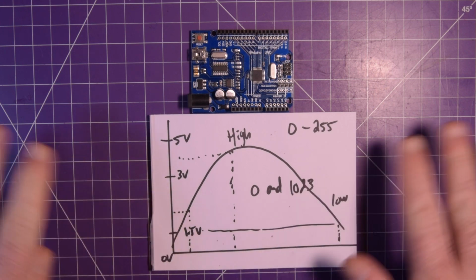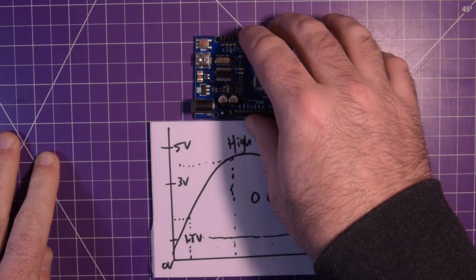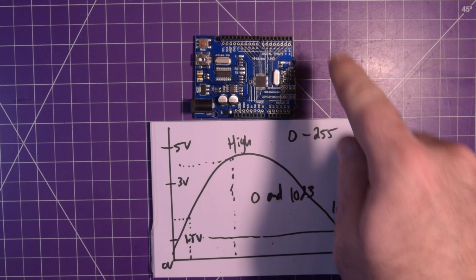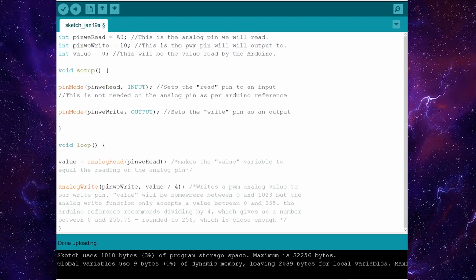We're going to look at all of that in a moment once we program this thing, but first let's make a sketch to actually use one of the analog pins to read and one of the PWM pins to write and see what that gives us. And this here is the program I've come up with. So let me just go through this line by line to explain what's going on.